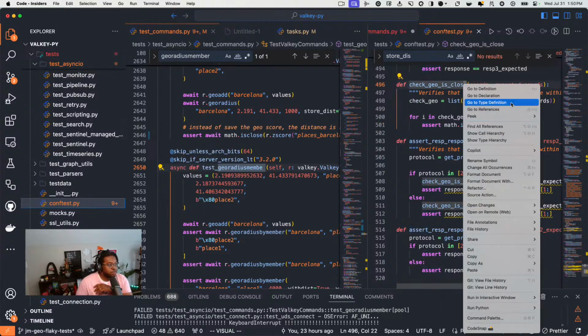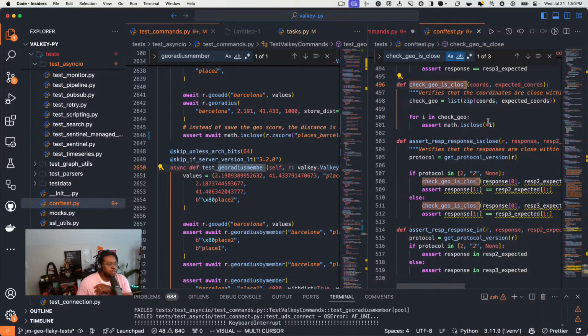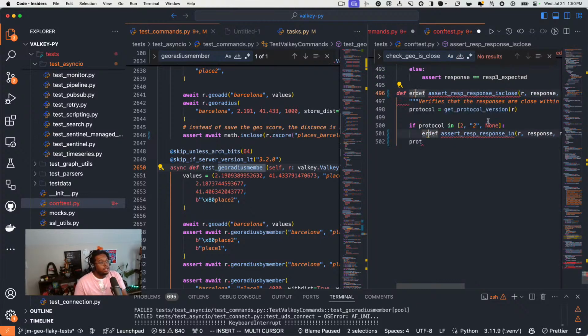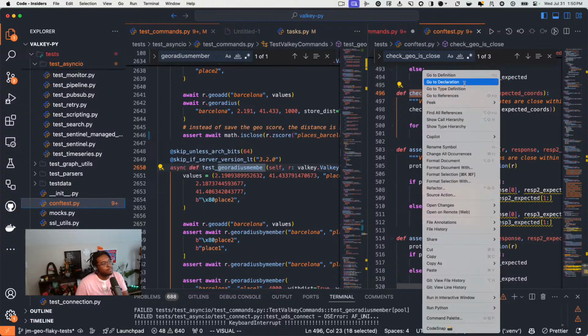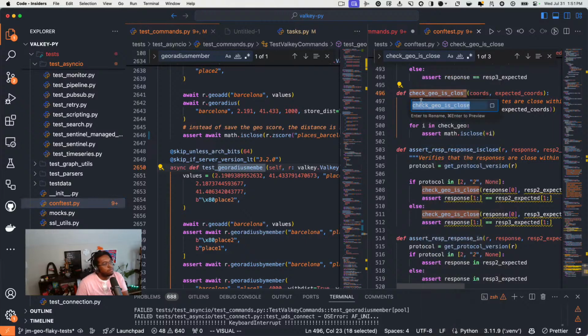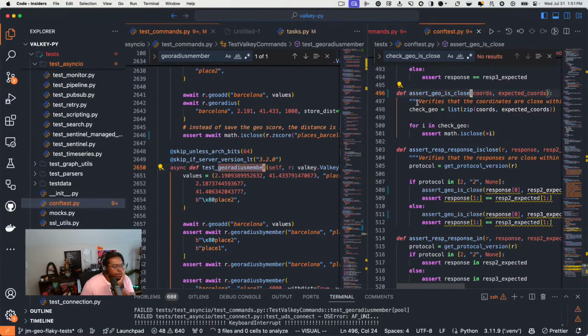If we just go here, we rename this, rename symbol, change all occurrences. Well, let's not do that. That's how we break everything. So should it be assert geo is close like that?